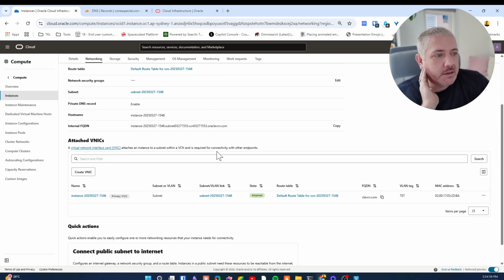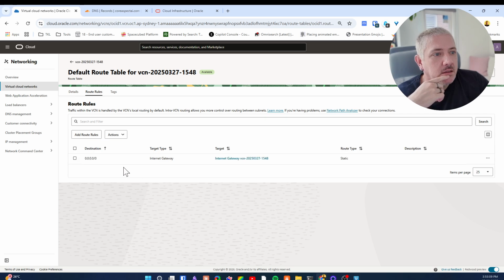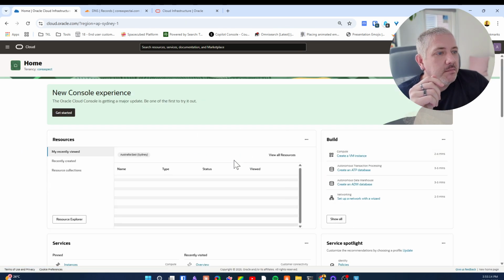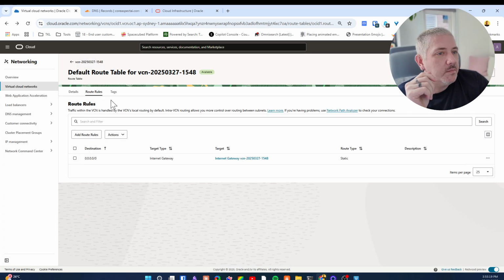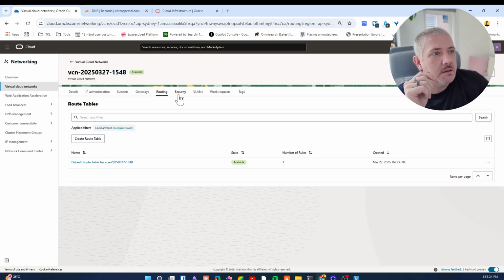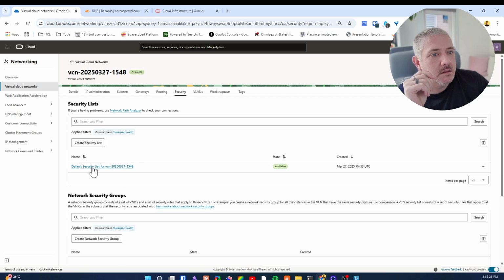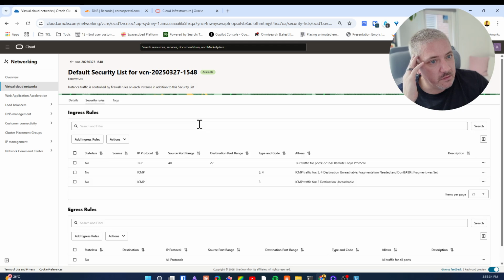So in the networking tab, we have to change some ports. So in the default route table, if I remember correctly, we have our internet gateway. Now, we are in the wrong place, so excuse me for a second. Yeah, so it's actually, we need to go to the security tab and default security lists and then security rules.